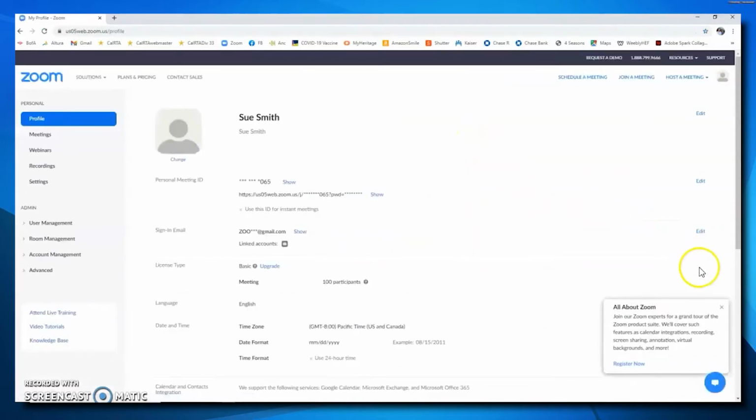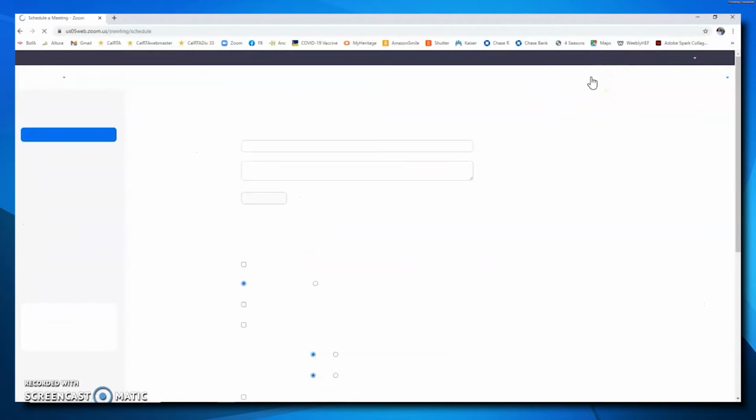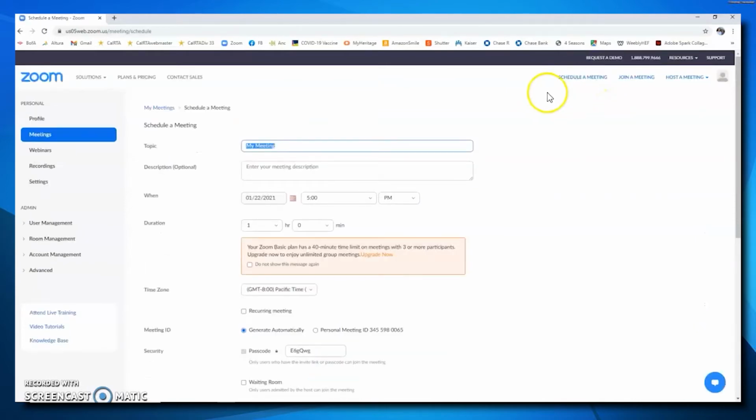This takes me to my Zoom home page or my profile page. The first thing I want to do is go up to the right-hand corner where it says Schedule a Meeting. I'm going to click on that, and this takes me to the scheduling page.